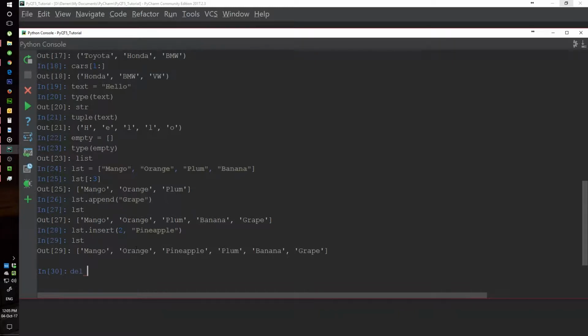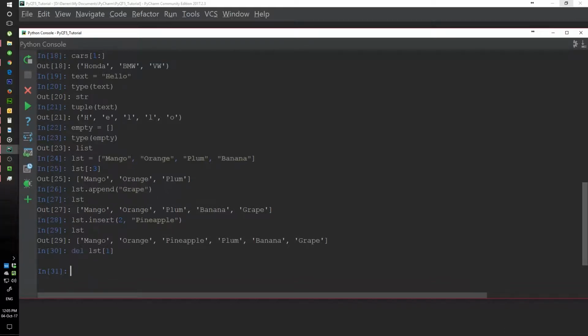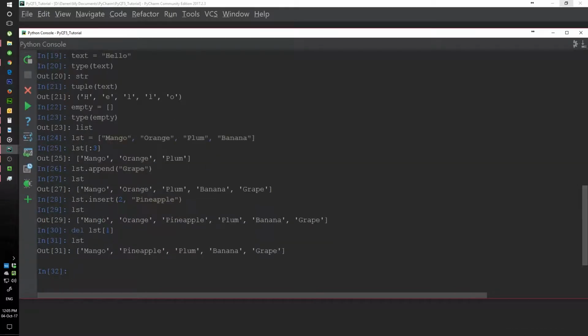Orange is in the first spot, so 0, 1, it's in the number 1 position. You will say delete, call list, and 1. And if you call it back, you'll see that orange is gone. So this is a nice thing about a list, that it's mutable. So you can go ahead and make all your changes from there.